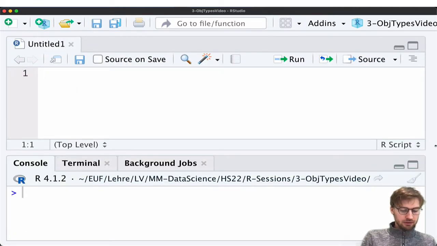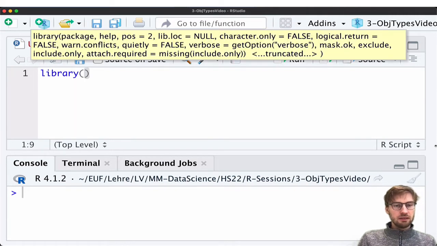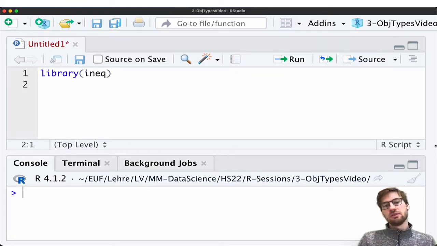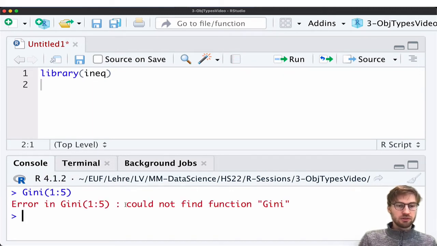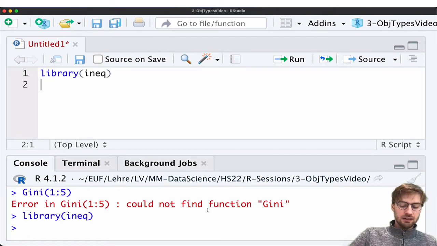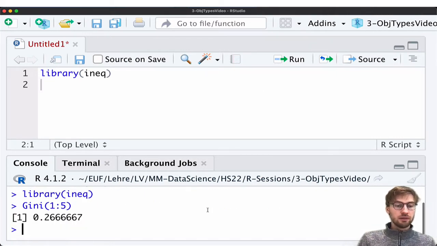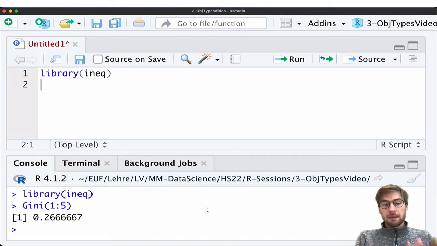You could add something called a library call. If you add library and then write down the name of the package, in our case inec, then you will be able to use all the objects defined within inec below without making this explicit. So if we just use Genie, already indicated, Genie from the vector of 1 to 5, it can't find the function. If we run this command and then again call this function, it does work.